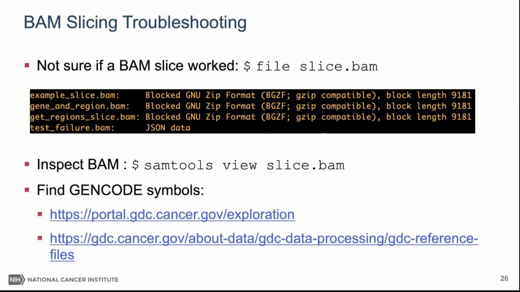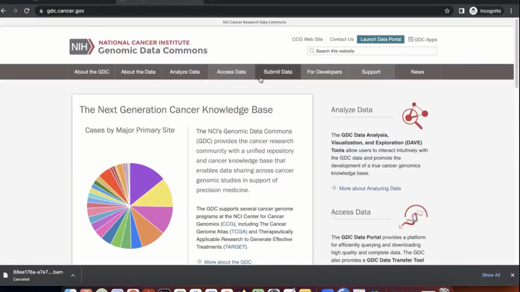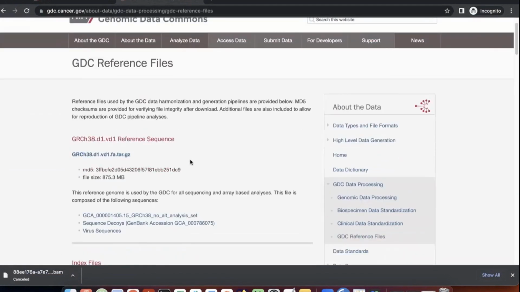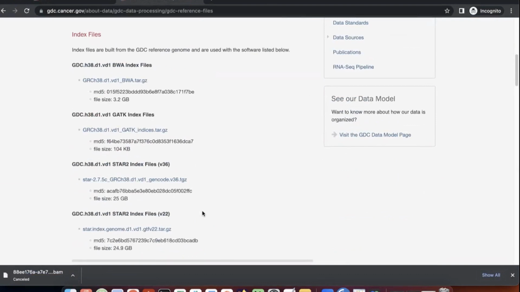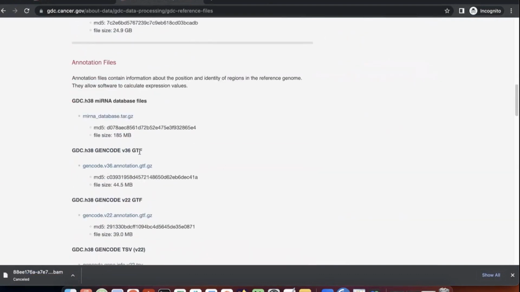And then additionally, just to show you where that is, you go to gdc.cancer.gov, go to About the Data, down to GDC reference files, and if you scroll down under annotation files, you will see the GENCODE v36 GTF file, and this has all of the gene symbols in it. So you can download that and look, or you could use coordinates too. That's always an option.